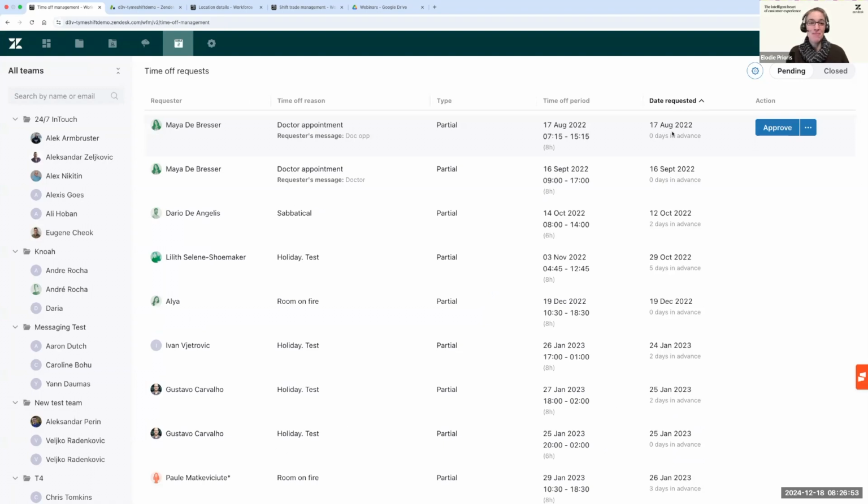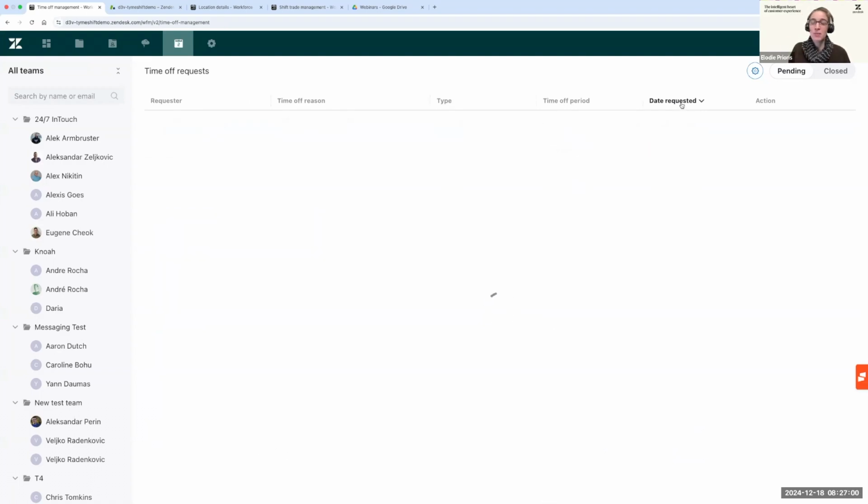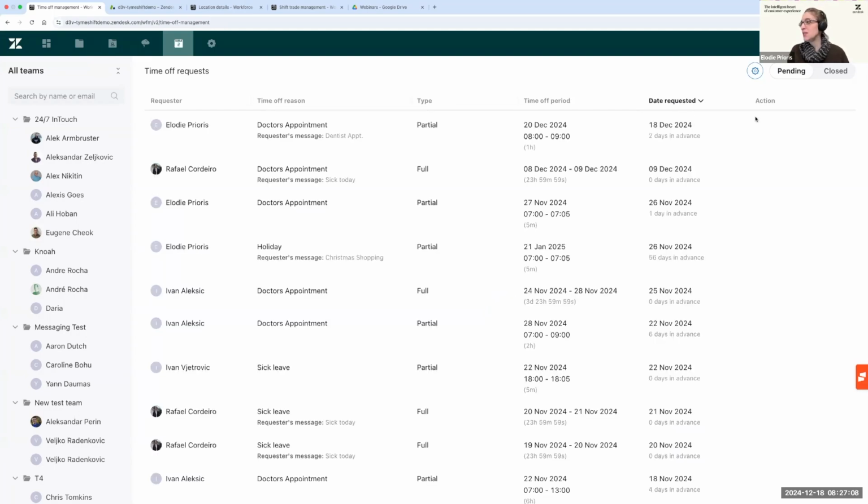So the most previous one, or the furthest one, is from the 17th of August 2022, and I'm going to revert it back to have the latest request that has been sent through from an agent. Okay, so that's a quick way to see which are the latest ones. So I can see the name of the requester, the time off reason, what type of request it is, if this is a full or a partial one, the time period that is requested, and the date.